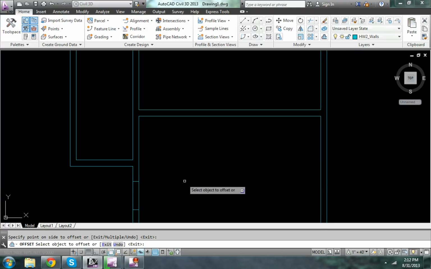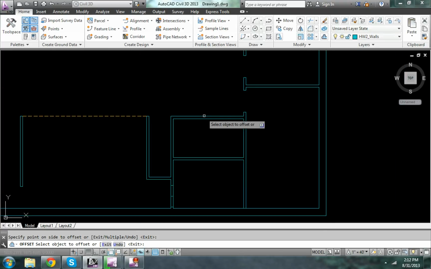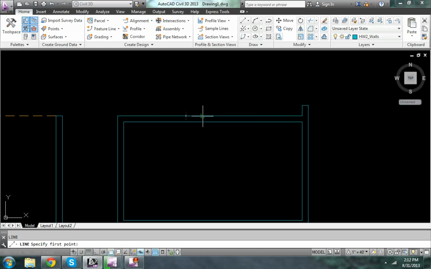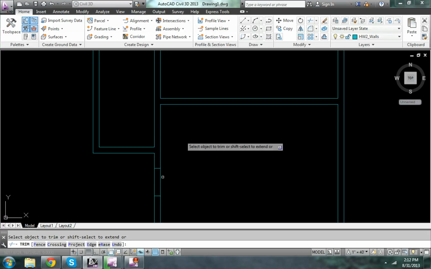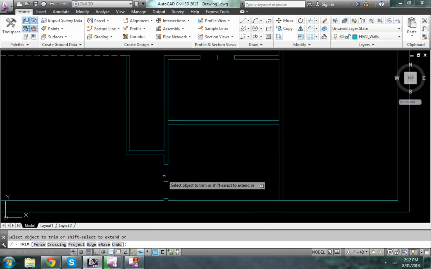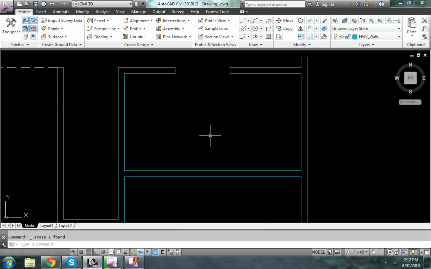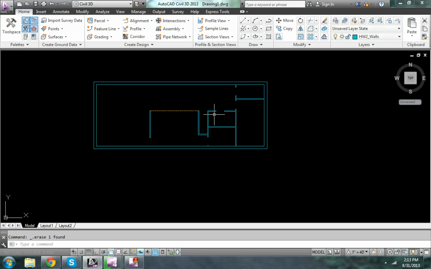Cool. We need to make another door. What do we need to make? One up here. Line. Offset. Trim that guy. Trim that guy. Beautiful. Okay, now we're done with the bottom portion of the house. We have some more stuff to do up here. So let's get to it.